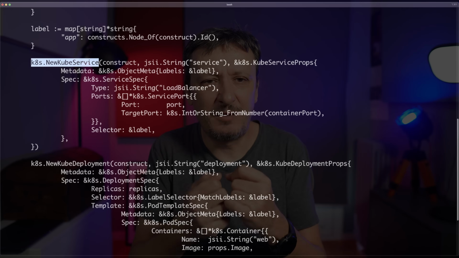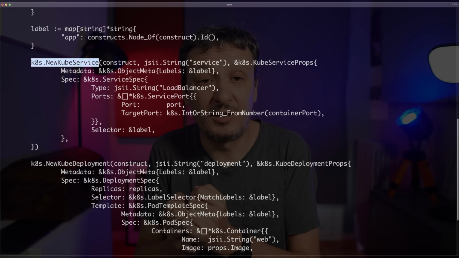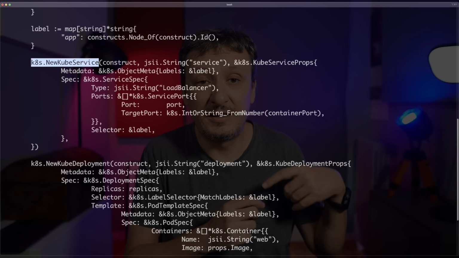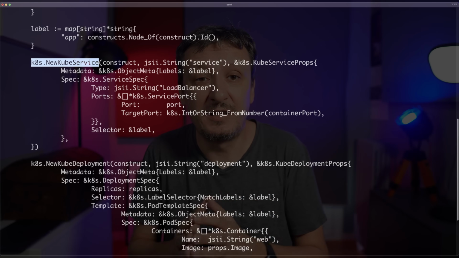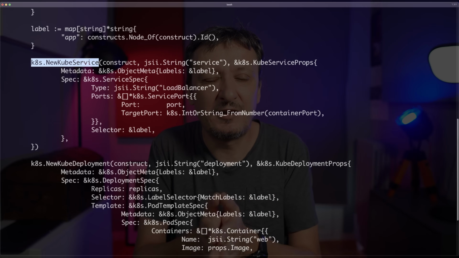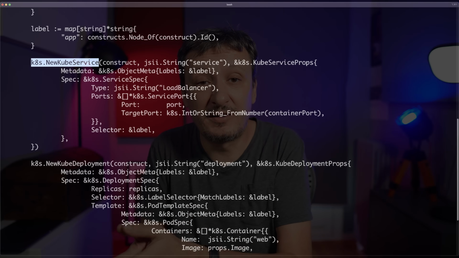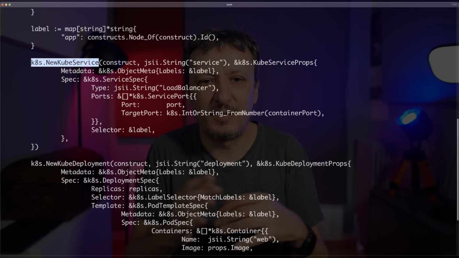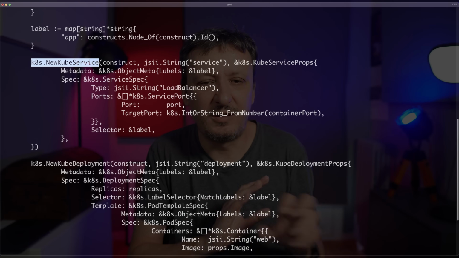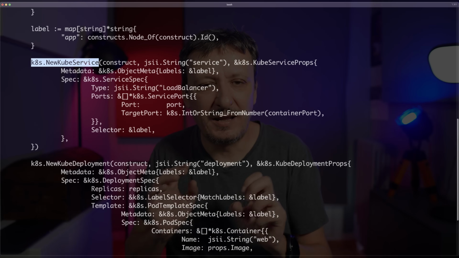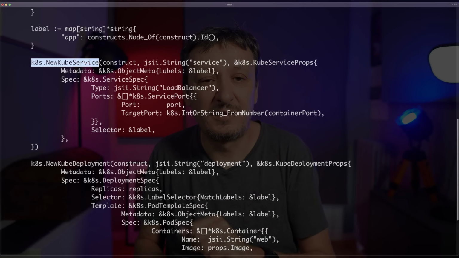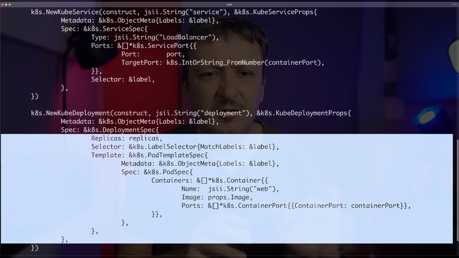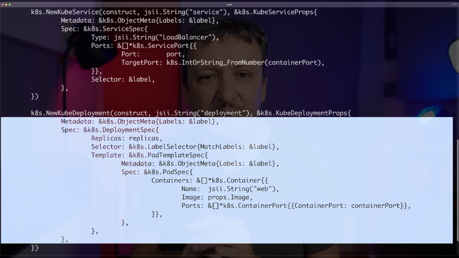The real deal is happening in k8s new kube service, which is an invocation of one of the libraries provided by cdk8s. In this case, this allows me to create a new Kubernetes service, and I can pass certain parameters. I can specify what I want, leave the defaults as they are, and this should give me a Kubernetes service. And then apart from the service, I need the deployment as well. So I'm instantiating new kube deployment.